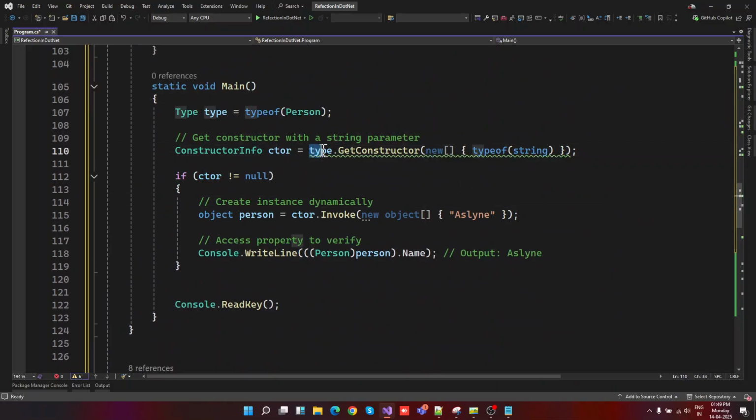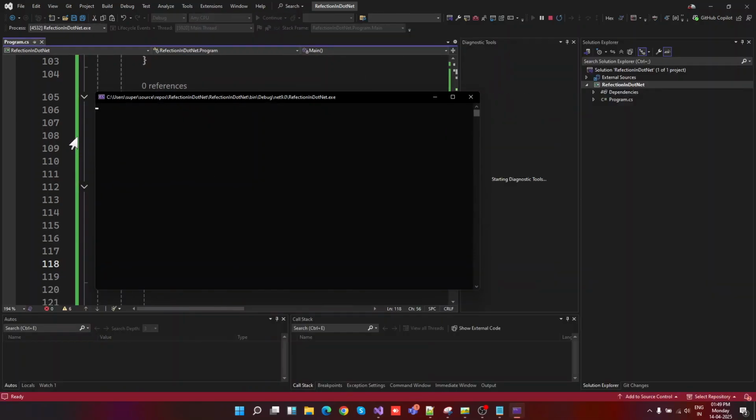So one more time, we use the type to get hold of the constructor, then we invoked it. We got the object in the object type, not as a Person type. You will always get it in the general type. You need to do the casting to get it in the right type, and then you can read the property the way you want. So let me run it and show you. It just writes ASLN there.